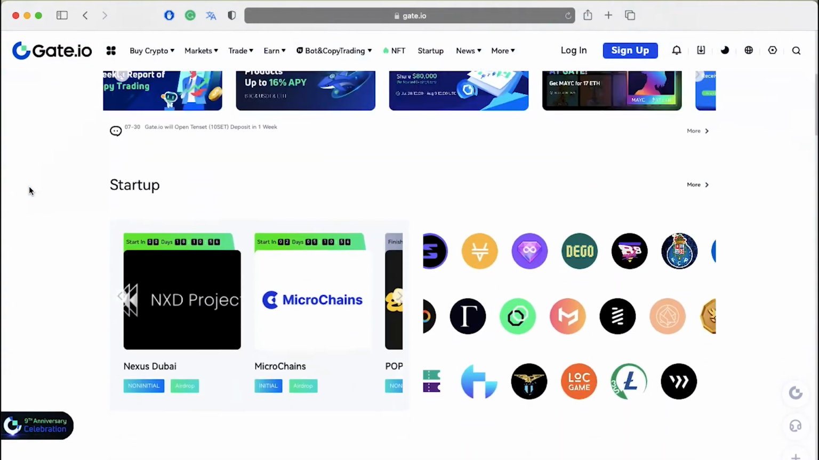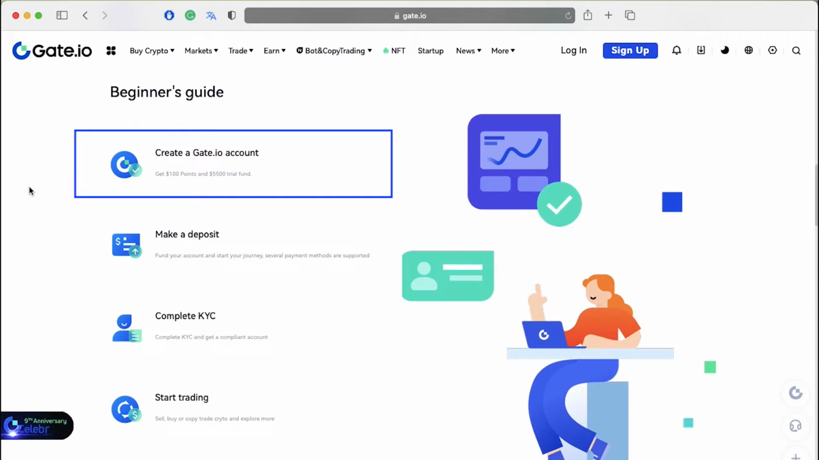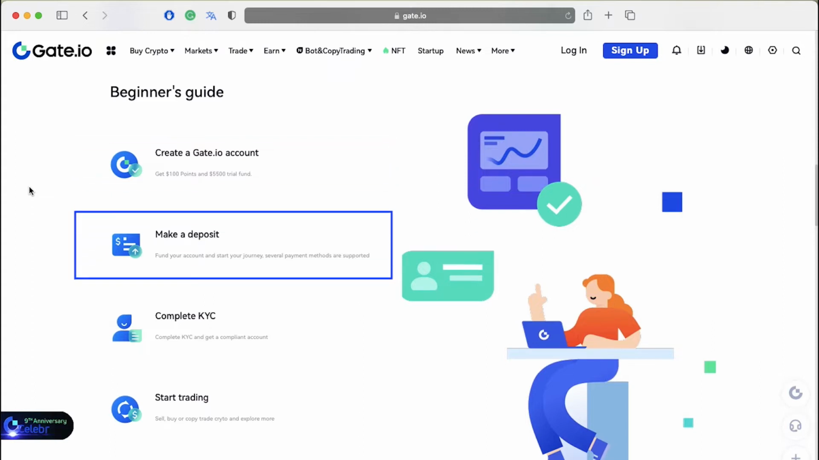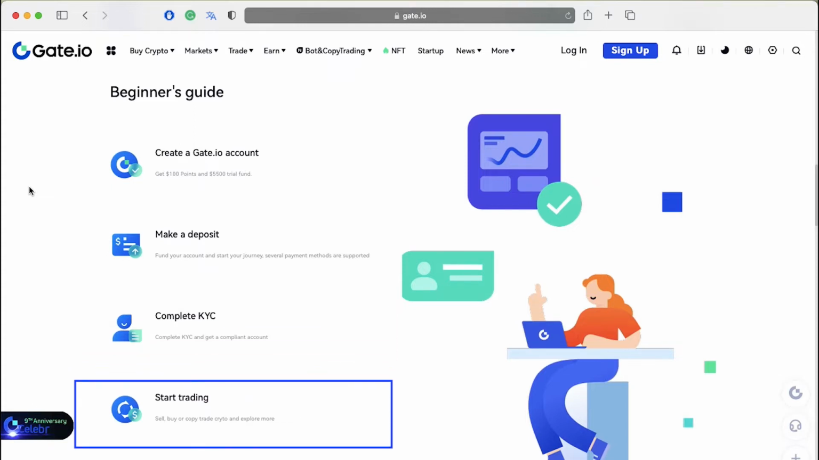There are just 4 easy steps to begin your journey with Gate.io. First is to create a Gate.io account. You will get $100 points and a 5,500 trial fund. Next is to make a deposit, which means you need to fund your account to start your journey, and for this, several payment methods are supported on this platform. The third step is to complete the KYC process and get a compliant account. And lastly, start trading, which is to sell, buy, or copy trade crypto and explore more.